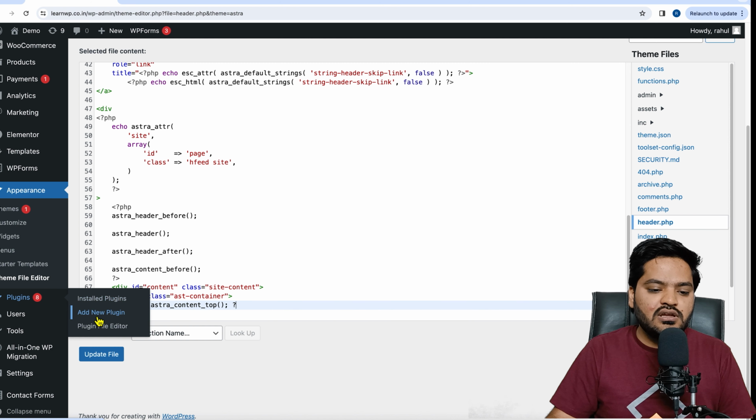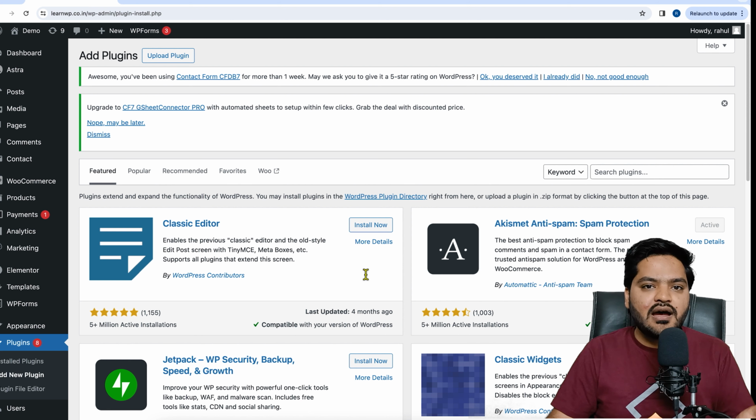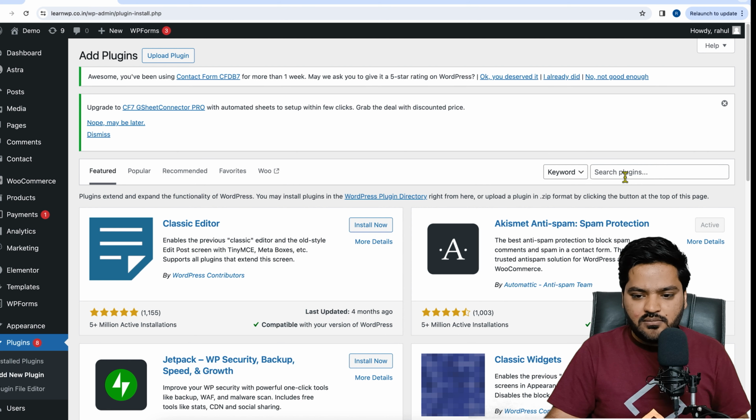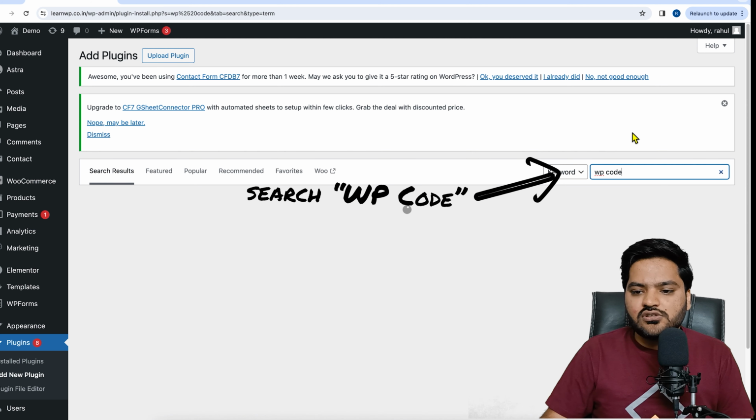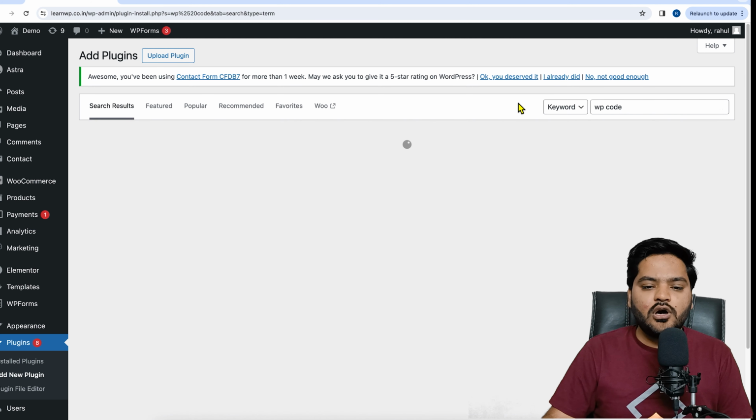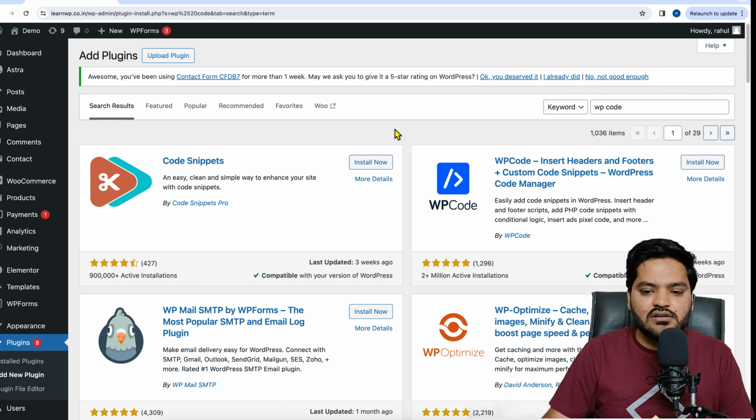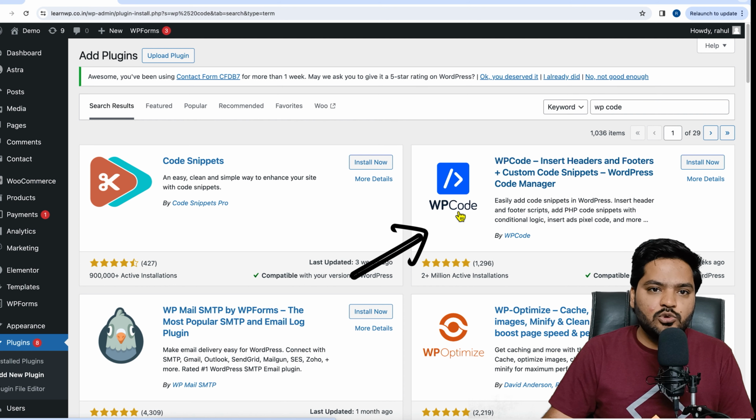So we will go to the add new plugin option. We will leave this screen and here we will simply add a small plugin which is named WP Code. So as soon as you search for WP Code, it will give you a plugin which will help you to insert the code into your header and footer. So this is the plugin name, that is WP Code: Insert Header and Footer, Custom Code, WordPress Code Manager.